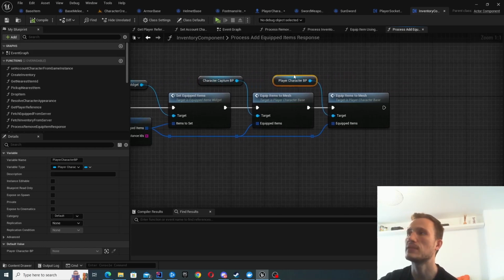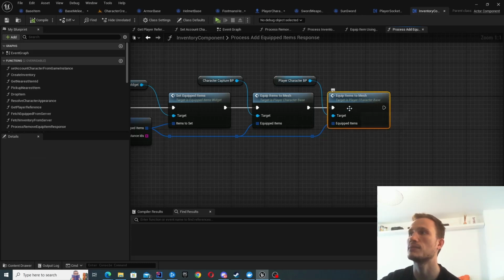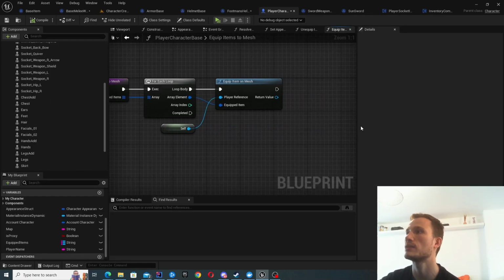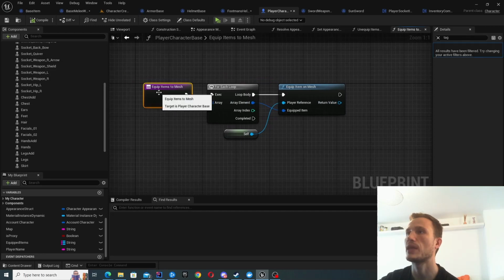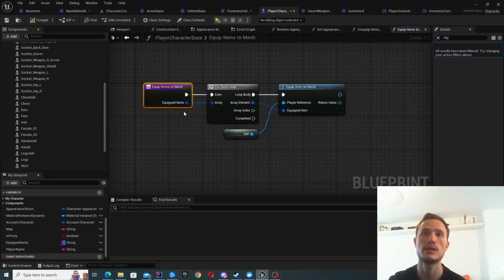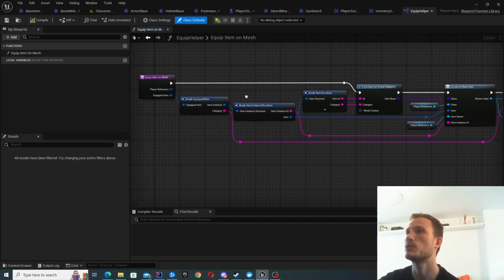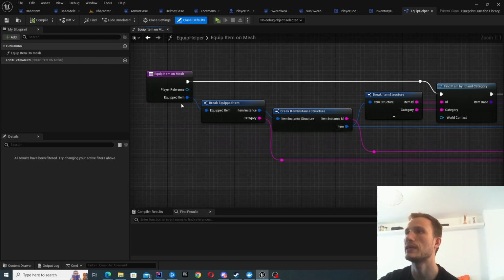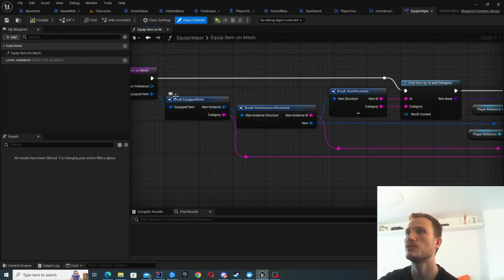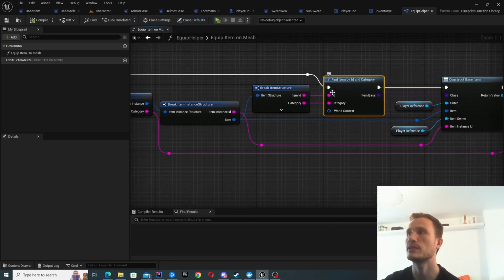Next, I'm telling my actual player character to also equip items to the mesh. Let's have a look at what that does. It goes through each of the equipped items because my server can tell me to equip multiple items at once, and for each one I call this function. Each equipped item contains the item instance ID and the category. I then find the item by ID and category.